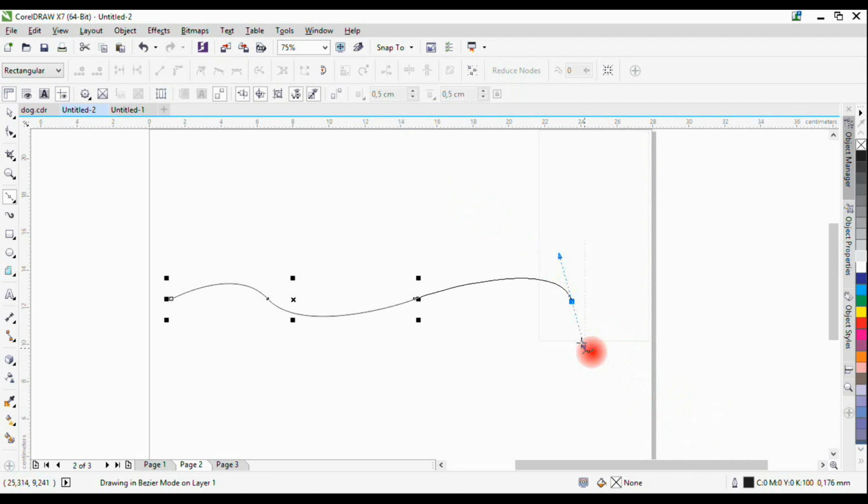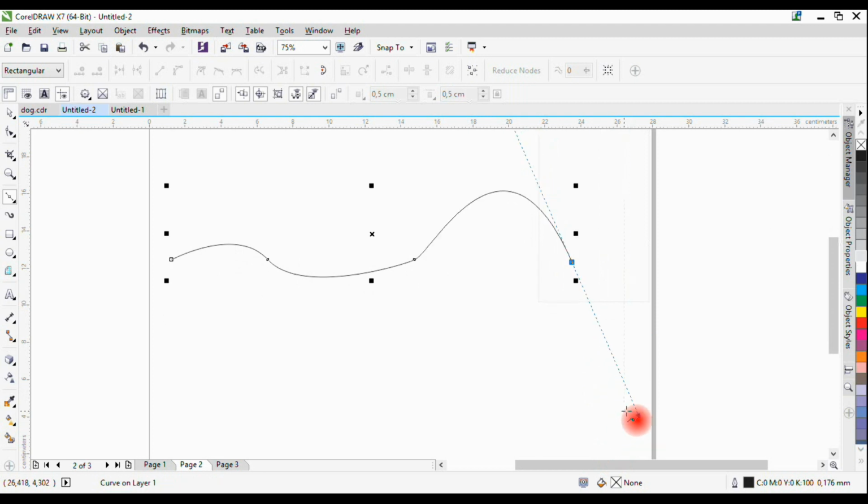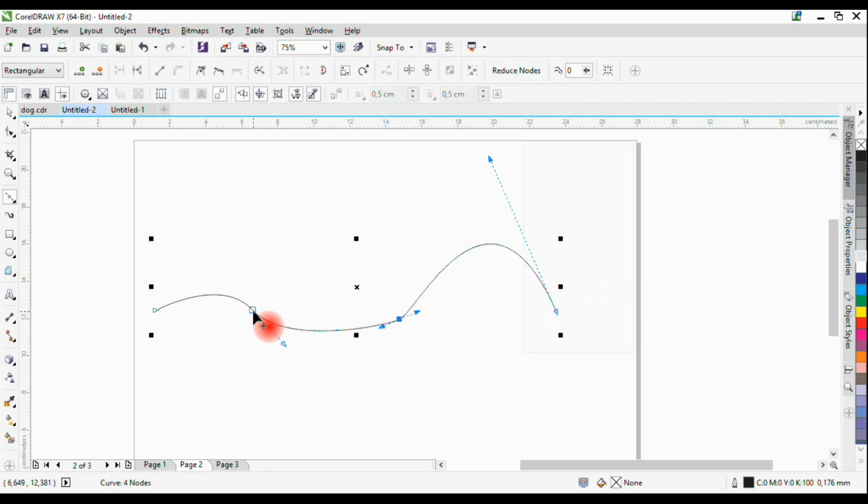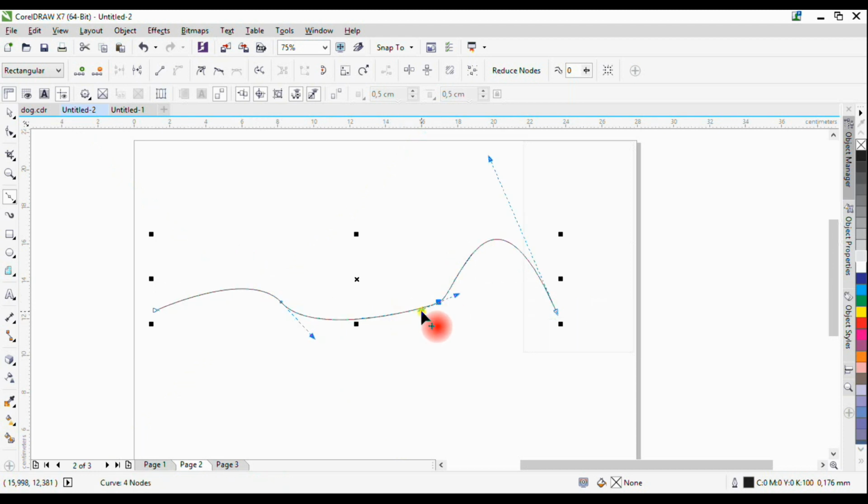Otherwise, you just drag and accelerate the curve the way you want it. Okay, now there's something that I want to show you here. Notice that as I move the cursor over the node, it transforms into the pick tool. And this way I'll be able to make any sort of modifications while I am editing. This is a pretty cool feature.